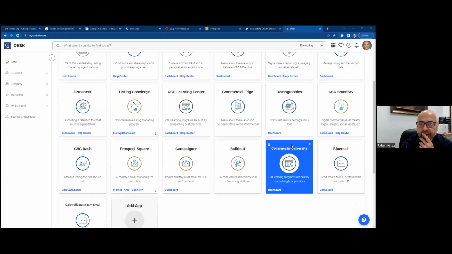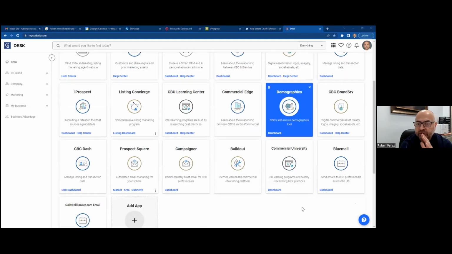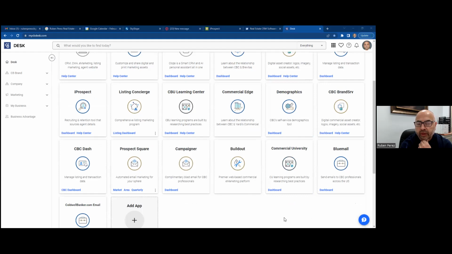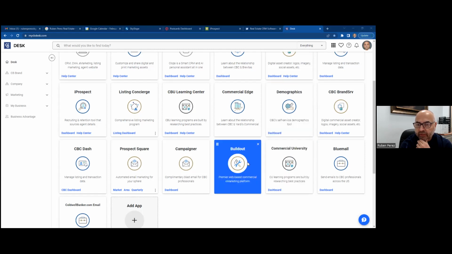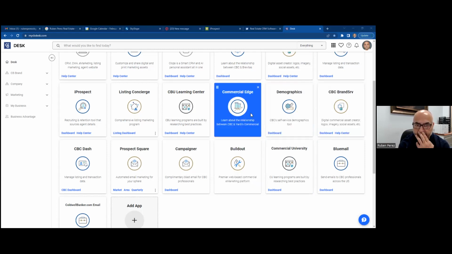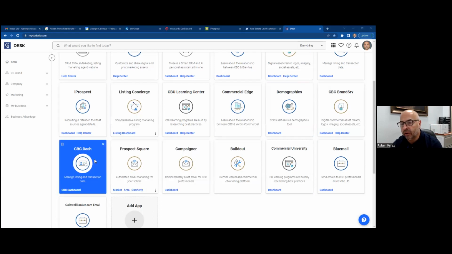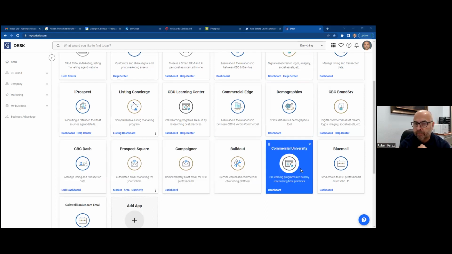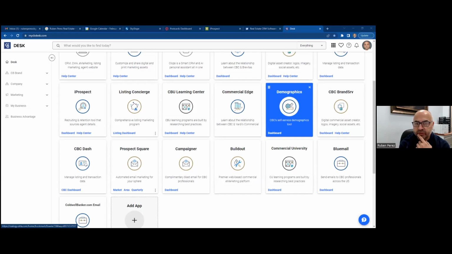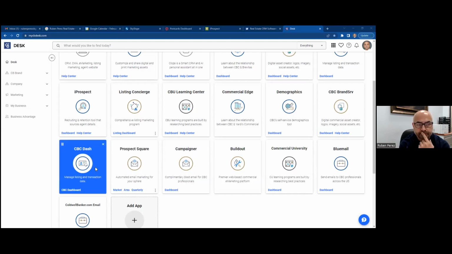Okay. Once again, the tiles that you will absolutely need for the upcoming commercial sessions are demographics, build out. However, if you're already going to call them to add those tiles, have them add CBC brand, commercial edge, and CBC dash. So have them add all of your commercial tiles. Why not? Right? And then there's commercial university. So demographics, commercial university, build out, CBC brand serve, and CBC dash.